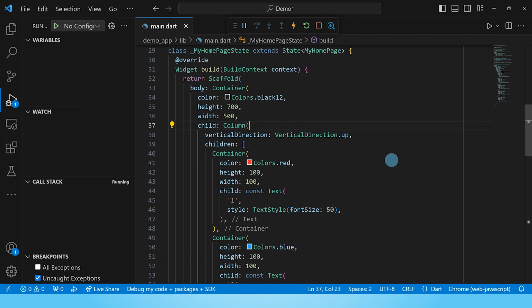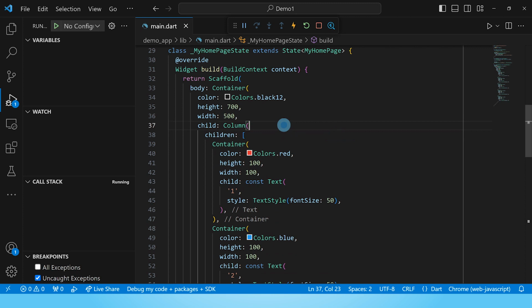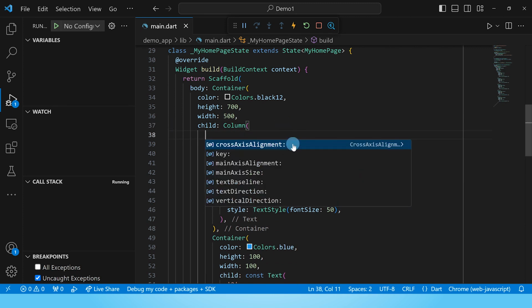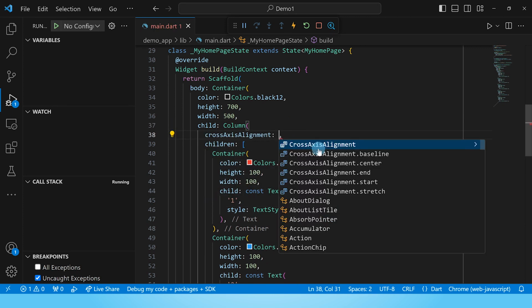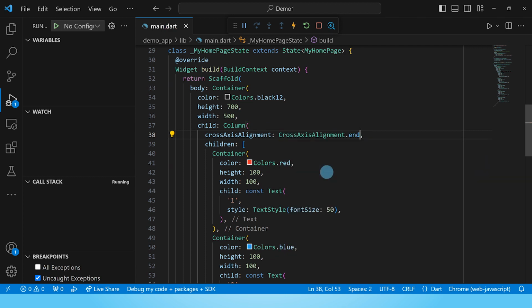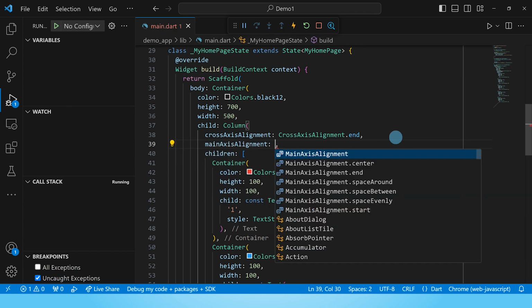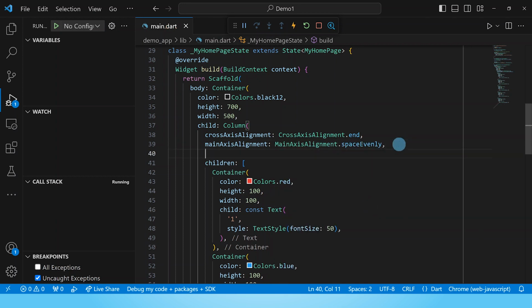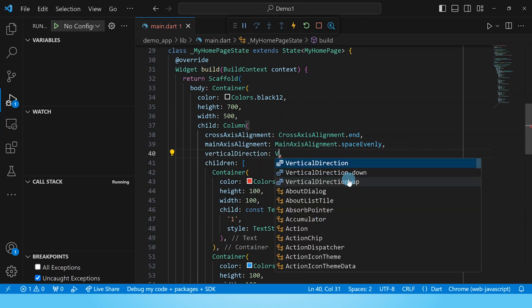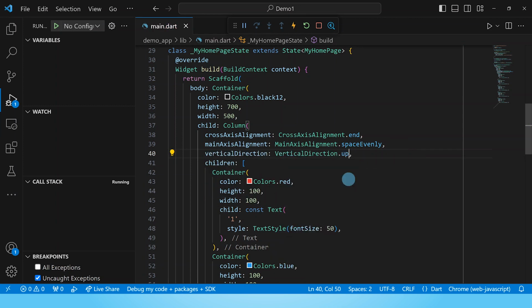Now, finally, I want us to combine a few of these properties and see what interesting mix we are going to get. The first property that we're going to put in is the cross-axis alignment, and I want us to have this at the end of the cross-axis. That means at the far right of the space available to us. The next property that I want us to change is main-axis alignment, and I want us to put even spacing between the elements or the items in our column. And finally, the other option I want us to change is the vertical direction, and I want us to select up. That means now our vertical axis will flow from the bottom upwards. Let's go ahead and build this and see what we come up with.